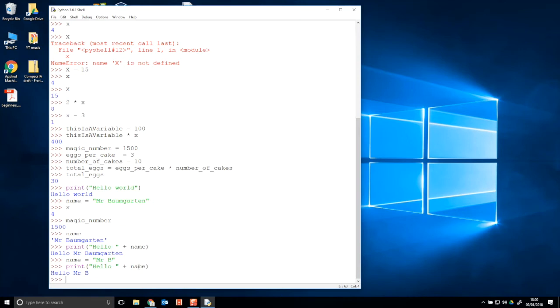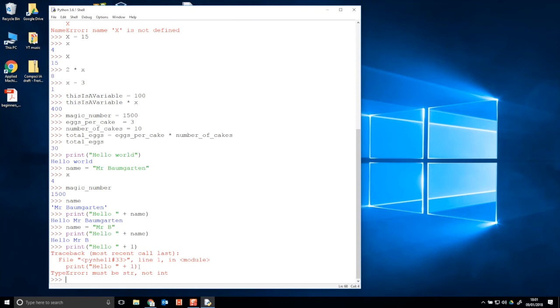So we can add numbers to numbers, and we can add strings to strings. Can we add a number to a string? What happens if I try to say hello plus 1? We get an error, okay? So this is saying it must be a string, not an integer. All right, so we can't add strings and numbers together.